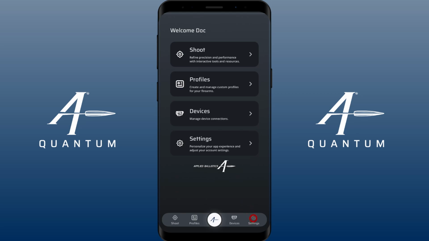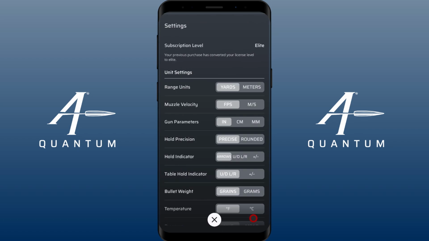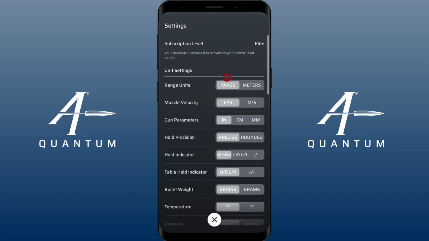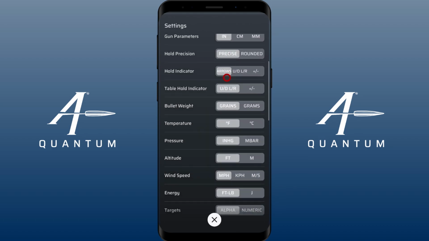So I'm going to start where we should always start anytime you open the app, especially when there's been a major upgrade, and that's in the settings. Starting here with the settings, at the top you're going to find your subscription level. Moving down, hold precision has been further refined so that it works better, especially with click-based values, and we'll go over some of the click-based values changes in a minute.